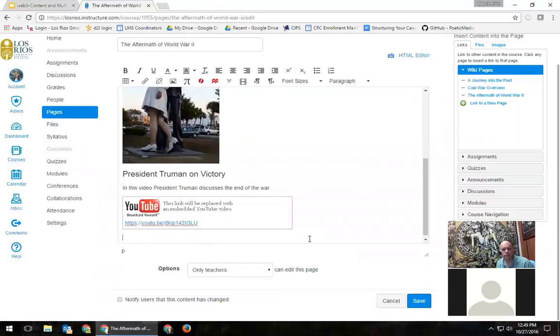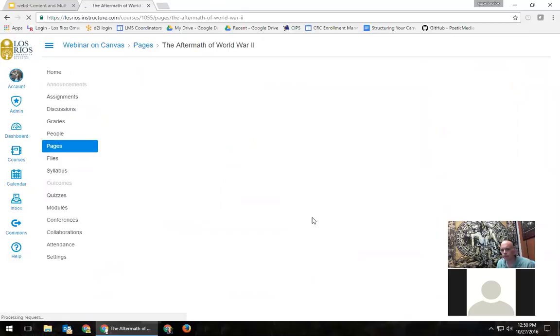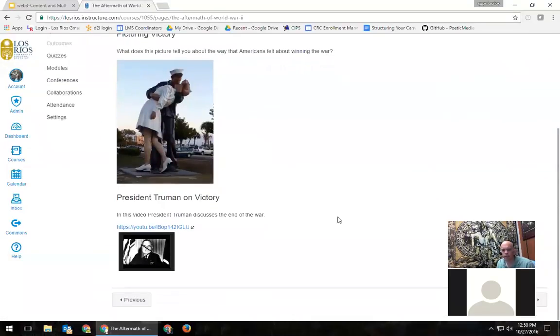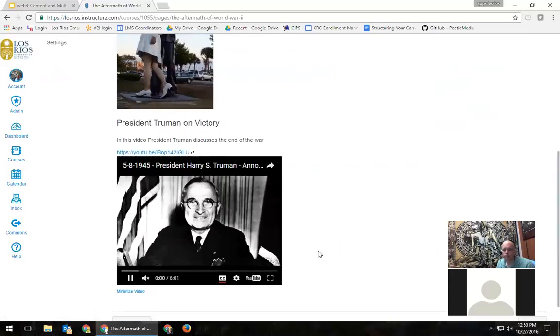Canvas recognizes that it's a YouTube link. This is just an edit mode, but once I click save, that video thumbnail should appear on the page, and a student could actually watch the video within the page if they wanted to. And then again, I mentioned that option for linking out. You see at the top there, there's a link that is set to open in a new browser window so that a student could click on that link if they wanted to. Any questions on that? No. Okay.